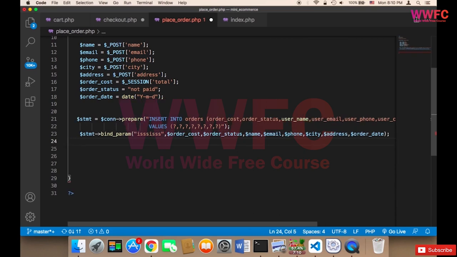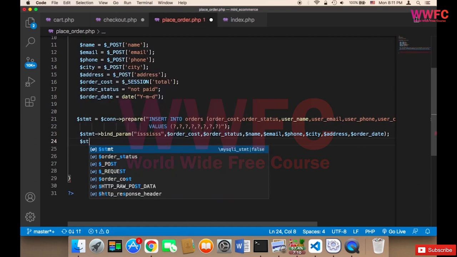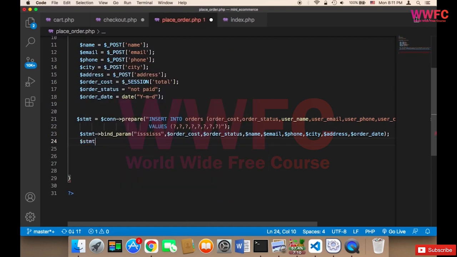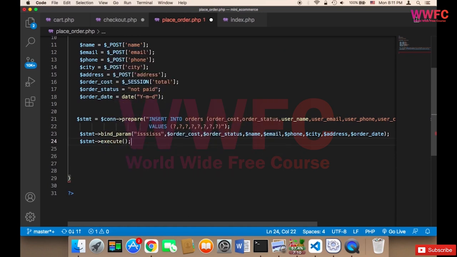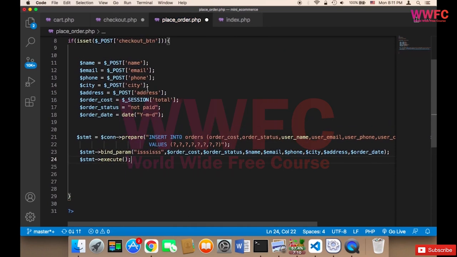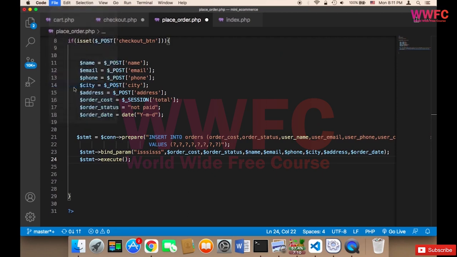And finally, we need to execute this. So we need to say statement, and then execute. So now we are done with the first part, which is inserting the order into the database. So we just need to save, and we will continue with the second part.